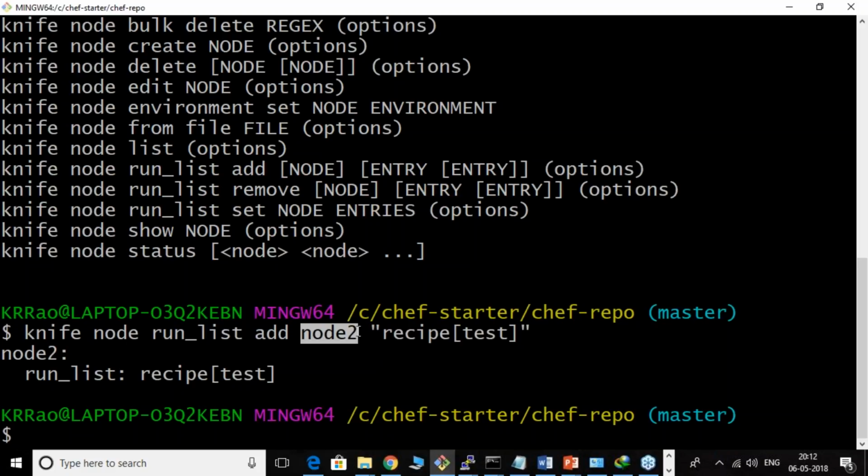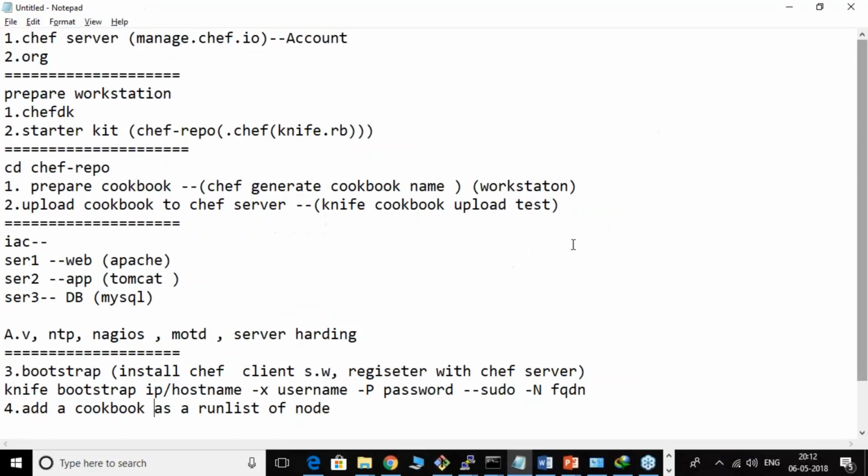Am I clear? Yes, Raghu. So for whatever servers we add a run list, only on those servers will the chef client execute, right? Exactly. A Windows server may not require the test cookbook MOTD file, so we don't execute it on that server.